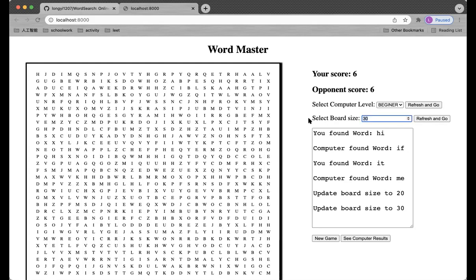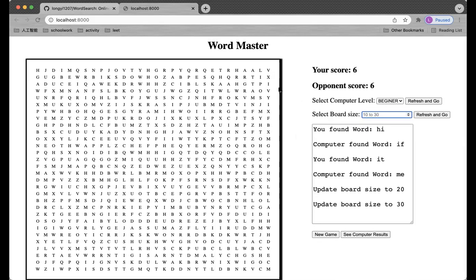And yeah, I put the limit here at 10 to 30. The reason I do that is just because the larger the board size is, the smaller the letters will be. So I think 30 is still acceptable, but no more than that.